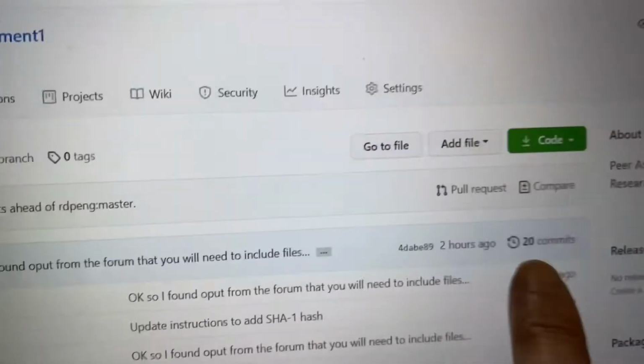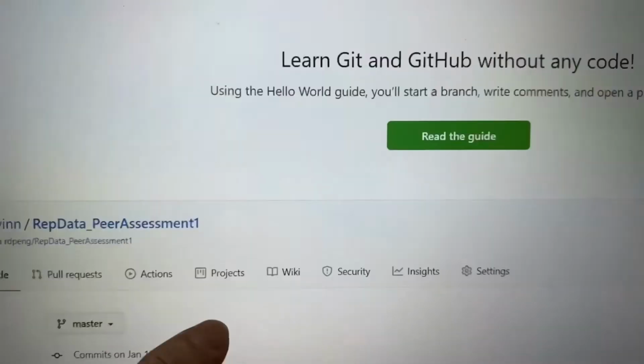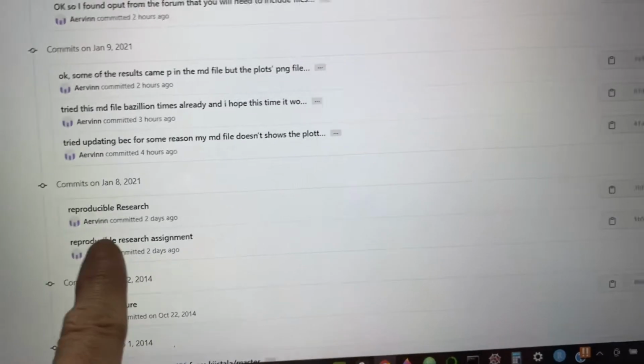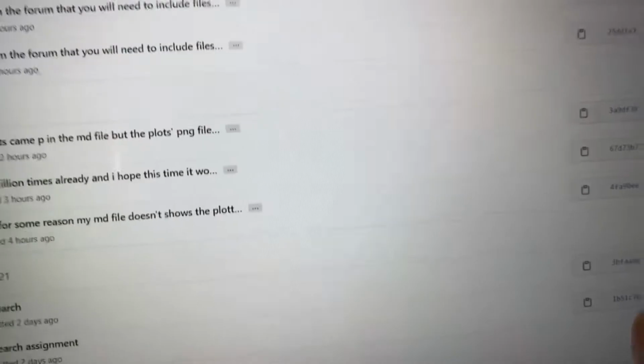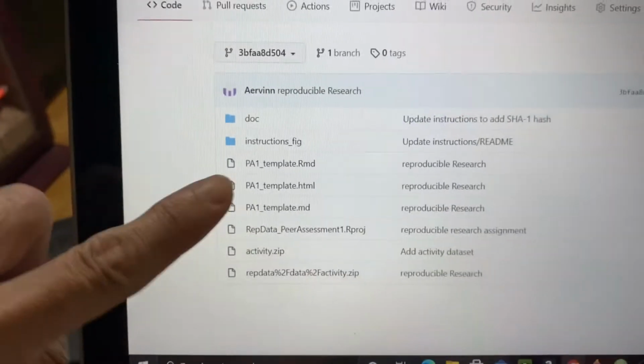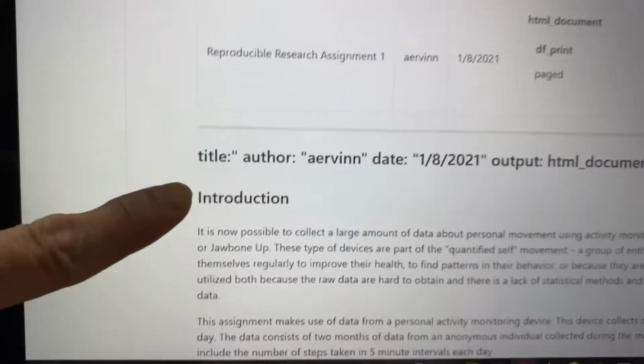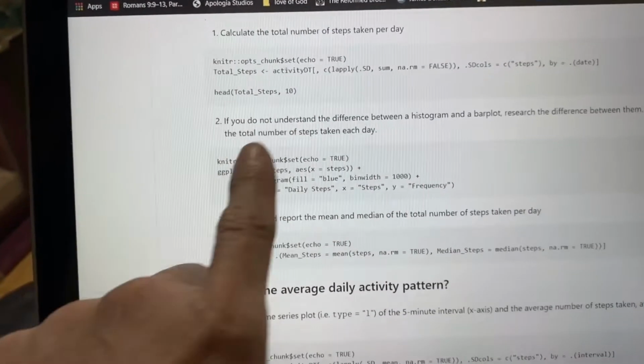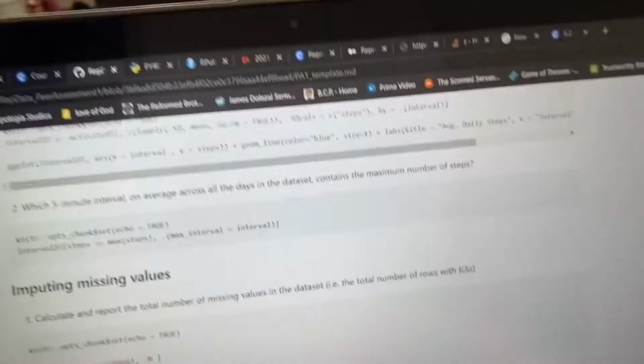So earlier, as you can see, you got 20 commits here. I tried several times submitting it because on my first submission, which was actually 2 days ago, I just found out that I got a failed mark because what came up was an empty MD file. I tried to create the MD file. Here's how it looks. It just has the text that I included in there, codes and whatnot. Supposedly the codes should be showing the plotting, just like what we have here earlier.